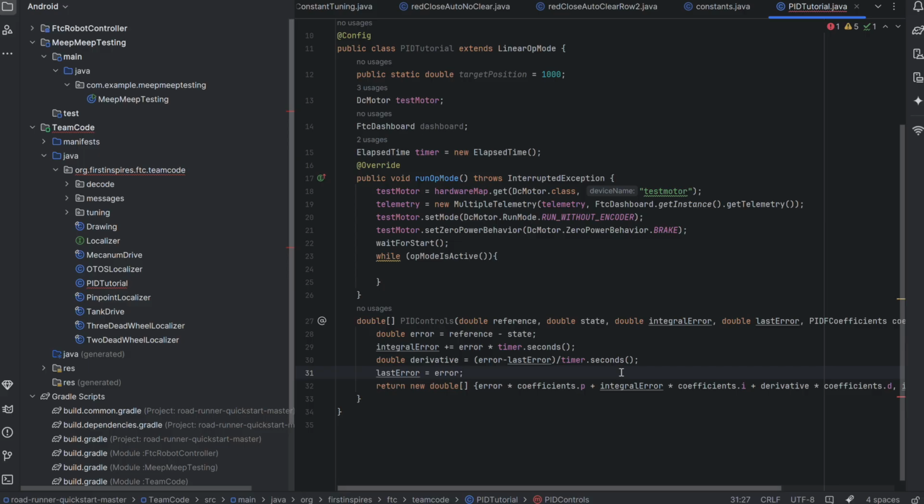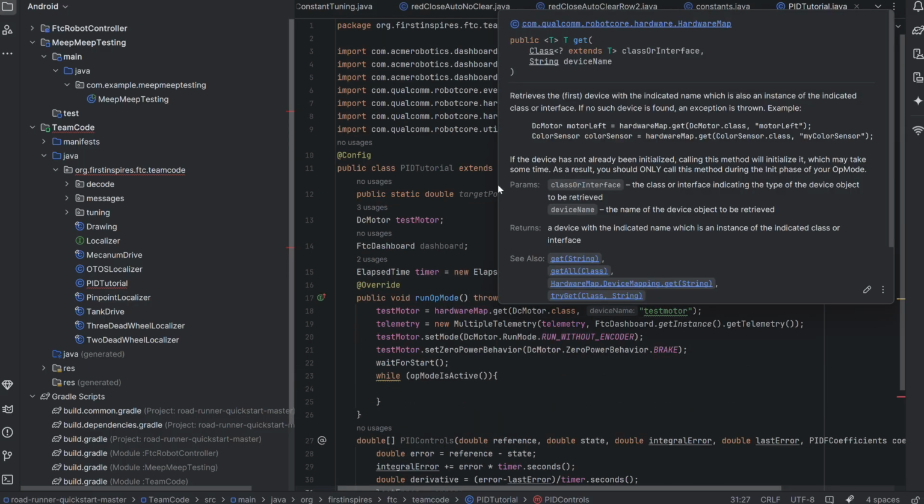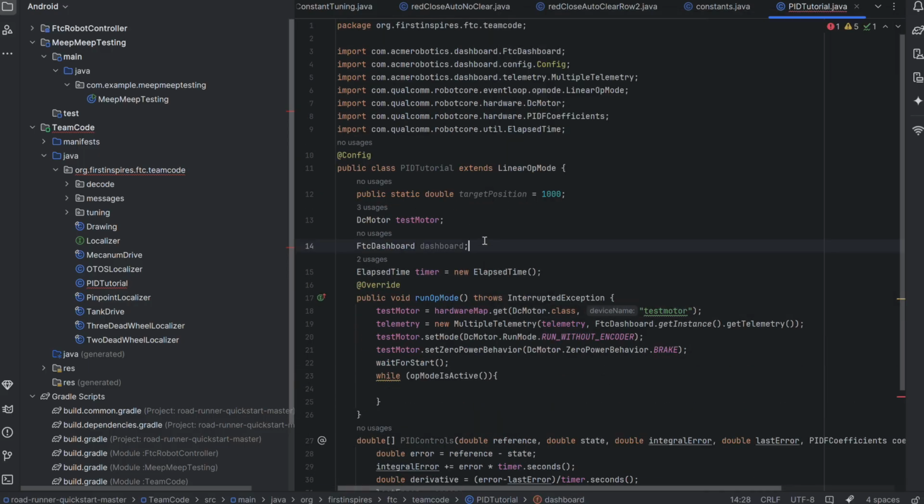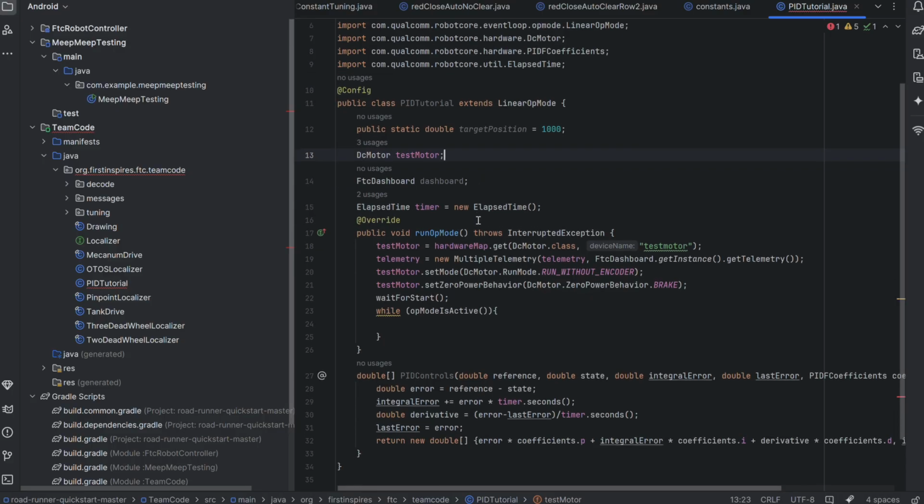So why are we returning the list? The problem that I find with a lot of the tutorials online right now about a PID loop is that they only do a PID loop for one motor.